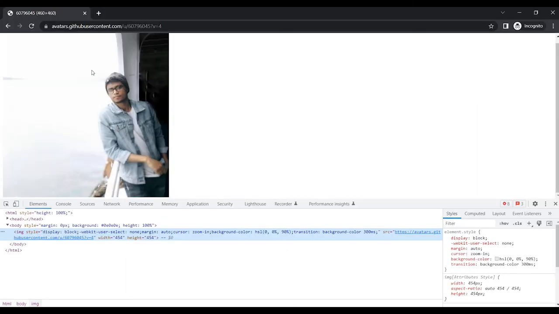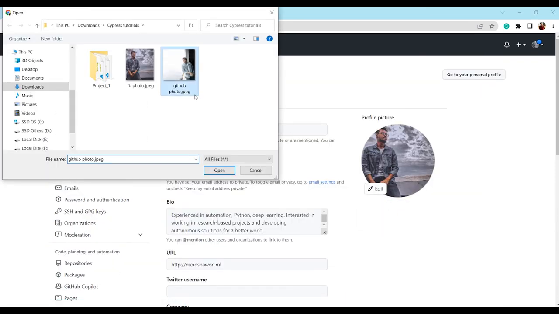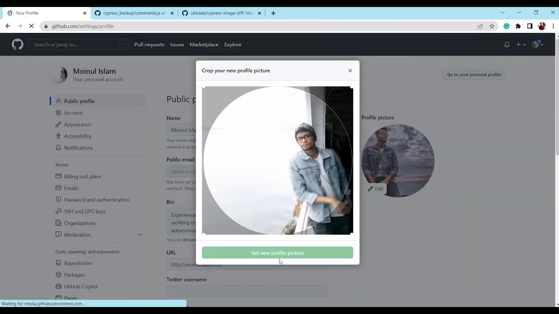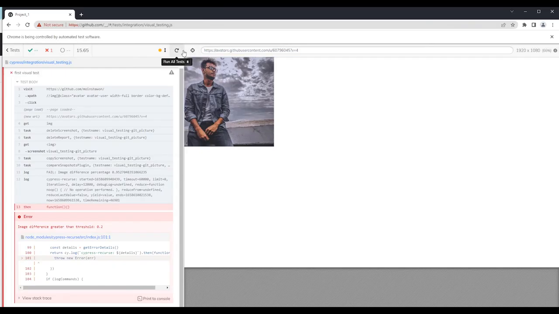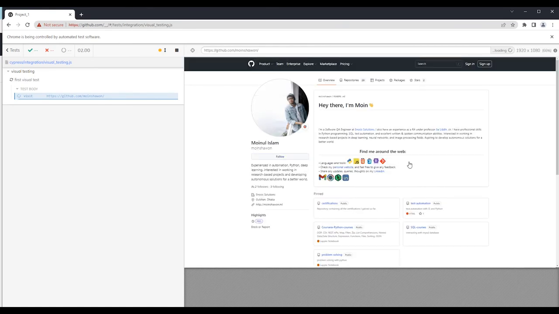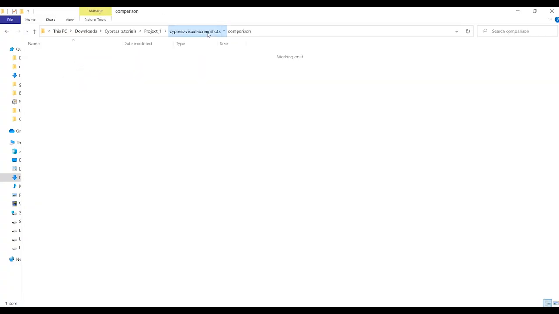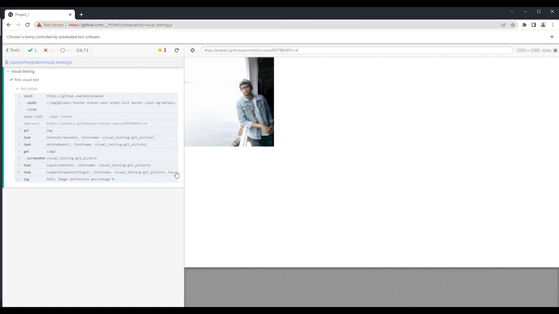If we change the photo again, like let me upload my previous photo, Peter's photo, and now let's run our code again. You can see it has passed. Look, that was the baseline photo. That was the comparison one, and we didn't see any kind of difference. I mean, this app wasn't able to find any difference, so it has passed.